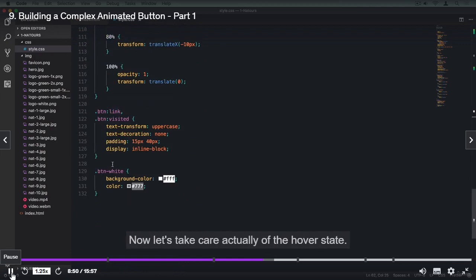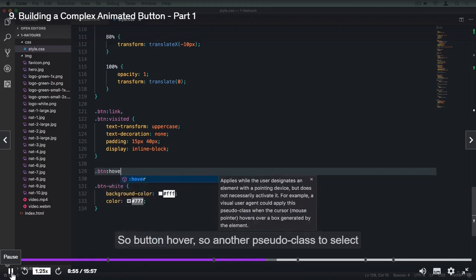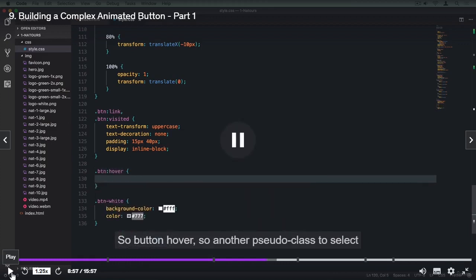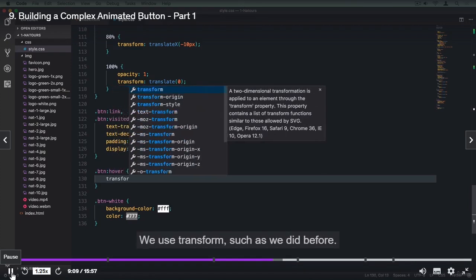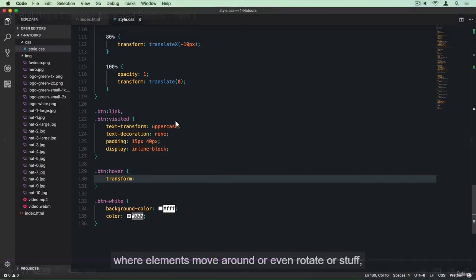Now let's take care actually of the hover state. So button hover. So another pseudo class, now what is this applying on? To select a different and special state of this element. So what do we want to happen? Remember, the first thing is for this element to move up. So how can we do that? We use transform, such as we did before. So you see, transform is something really, really important. It's an extremely important property that we're using all the time to create cool and modern effects where elements move around.